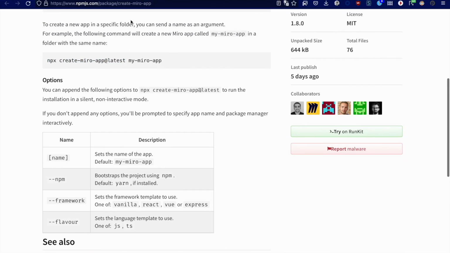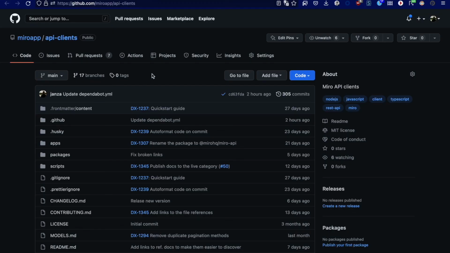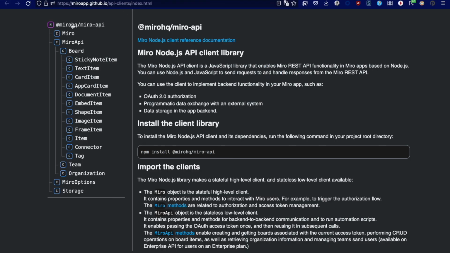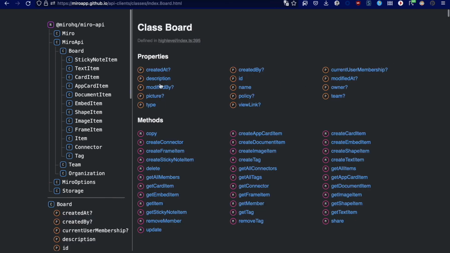So that's everything, and the library is also open source, so we have a GitHub repository for that, and we also have the reference documentation where you can see all the details about individual methods and all the properties that are available with this library.